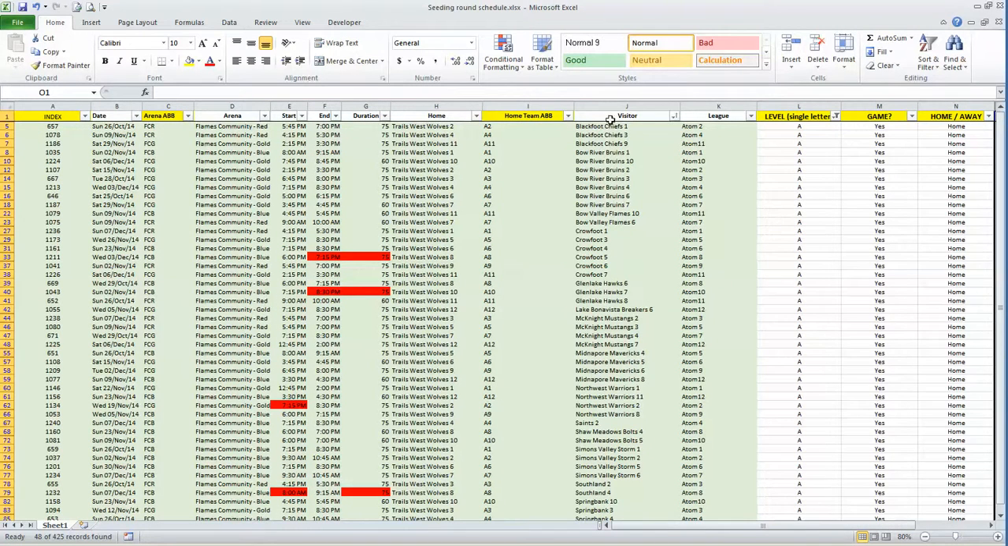And I can tell by looking at Blackfoot Chiefs that makes sense. That's the way Hockey Calgary names them. In addition, Bow River Bruins, Bow Valley Flames. Now Crowfoot doesn't have naming, and again this file actually comes from Hockey Calgary. So I'm going to go check Crowfoot to make sure that these ones are named properly.